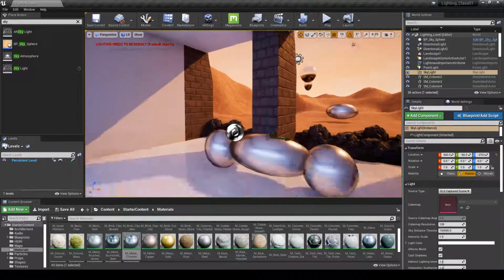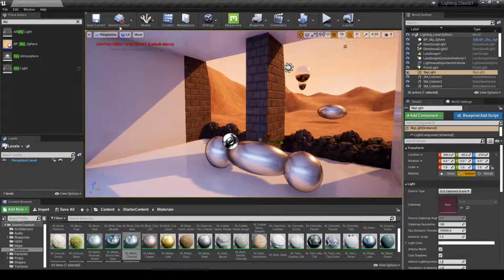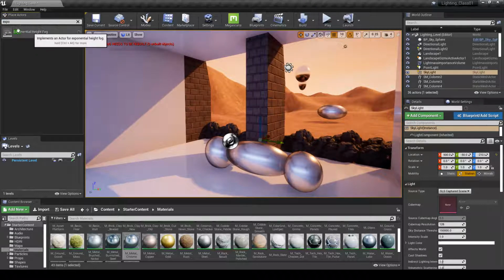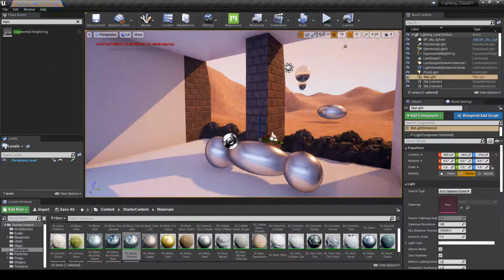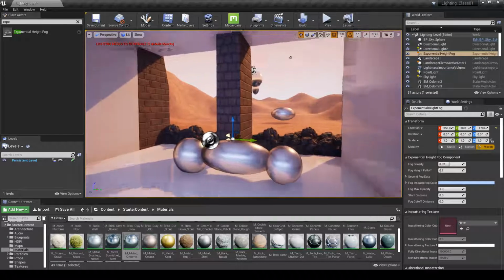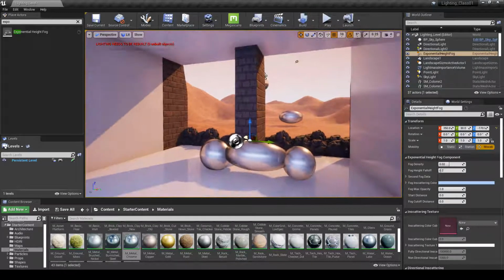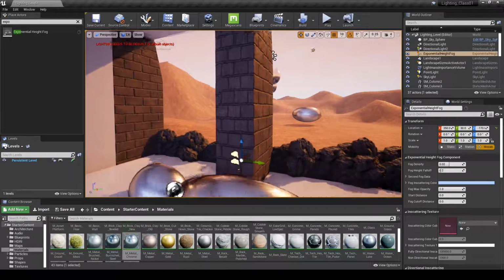We can also add an exponential height fog, which will start to add a bit more interest to that vista as well. So if we just type in exponential, you get this height fog. I can drag that into the scene. You see immediately you're getting this kind of glaze over the dust in the air, essentially the atmosphere in our scene.